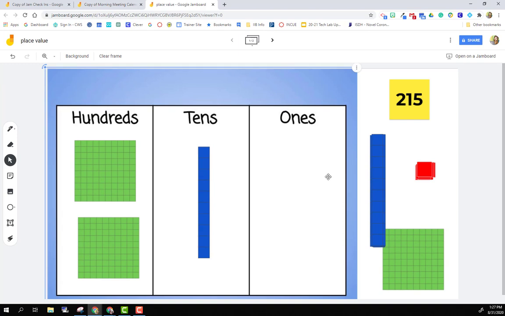And then I can do the same thing with my ones. So the students would be moving these ones blocks in there. And then maybe I have set up a couple different activities for the students to do, and all they would need to do then is go to the next slide and they could work on the next number.